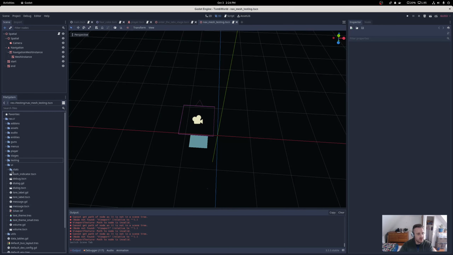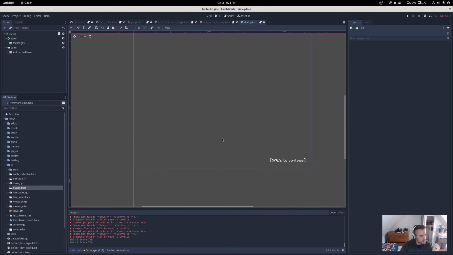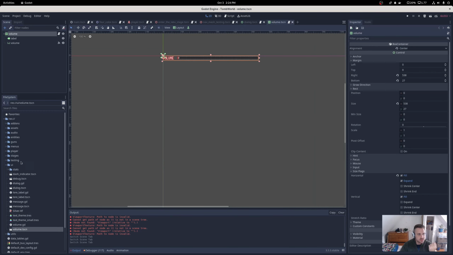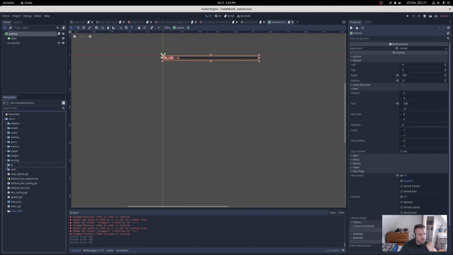And then we have a UI folder, which is all the different little UI widgets. So this is the whole dialogue progression thing, where it shows dialogue from the bottom and scrolls up as you show more dialogue. Our font is in here. The volume slider's in here. So all the little UI widgets end up in here.